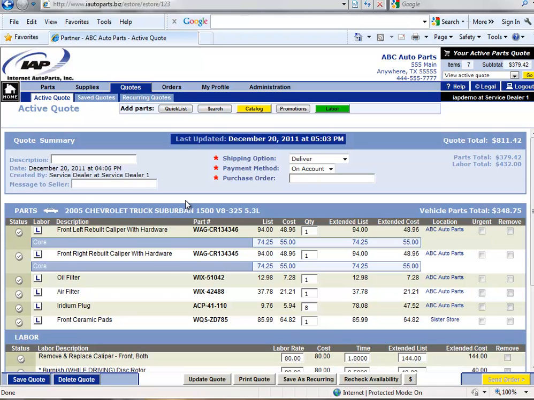To make it easier to find later, we can also put a quote description for it. So in this example, let's put in brakes, tune-up, and oil change to make it easier to find later. Once that has been entered, click on the Save Quote button, which is at the lower left-hand side of the window.